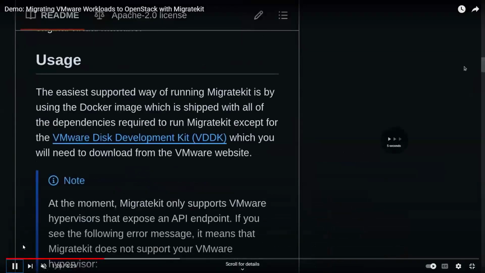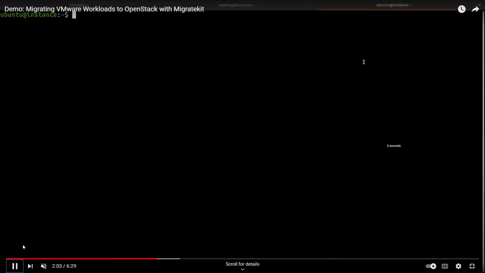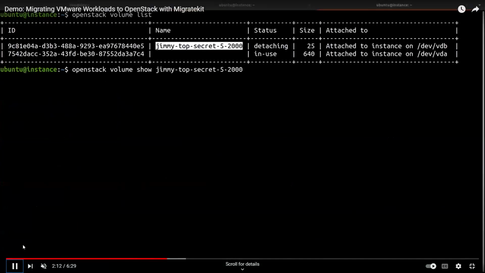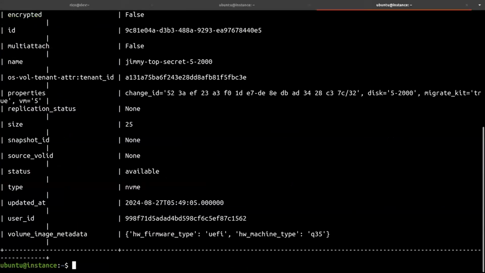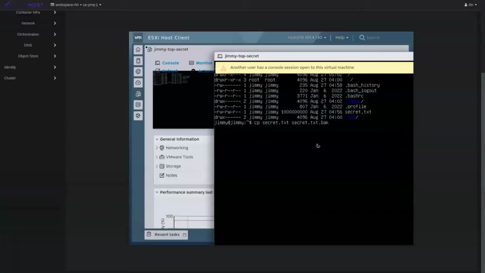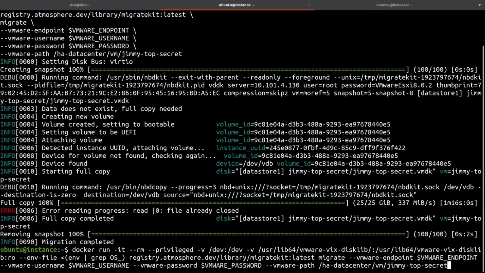So he's talking about some other stuff as this is going through. And you see there's a volume that was created that matches the VM inside VMware. What he did is he copied the file secret.txt. The secret.txt got deleted. Imagine this is a scenario where some other workload did something on the system.